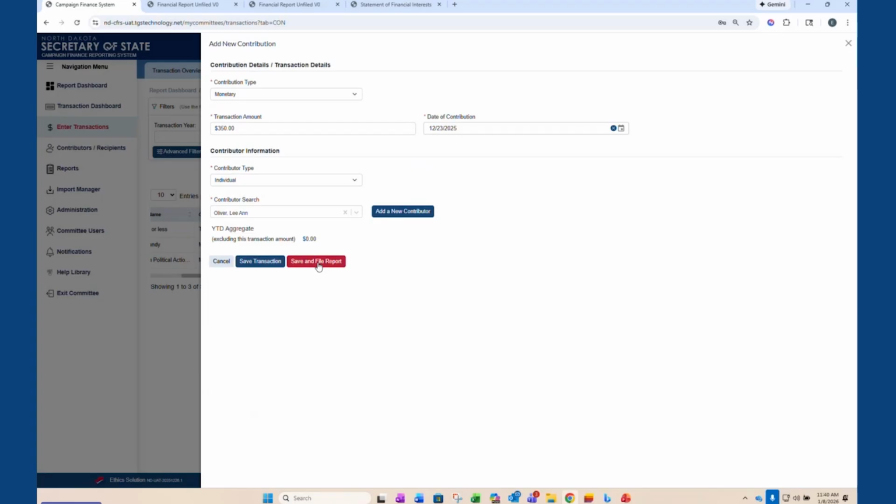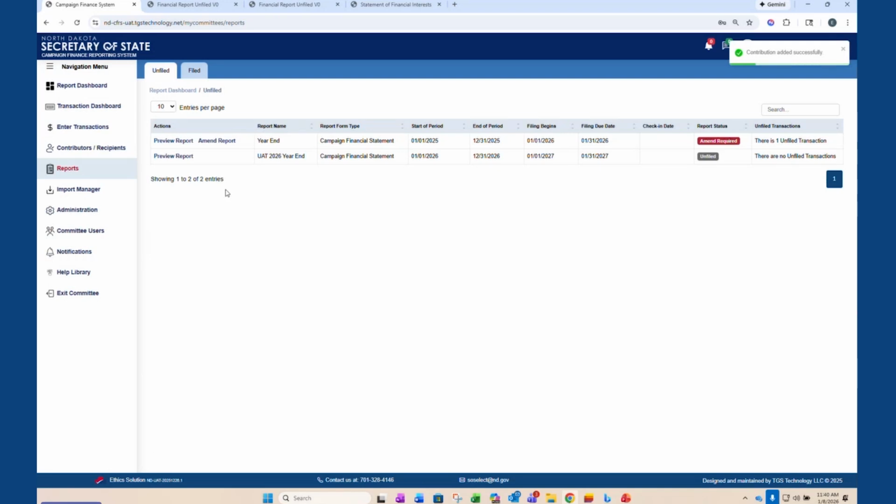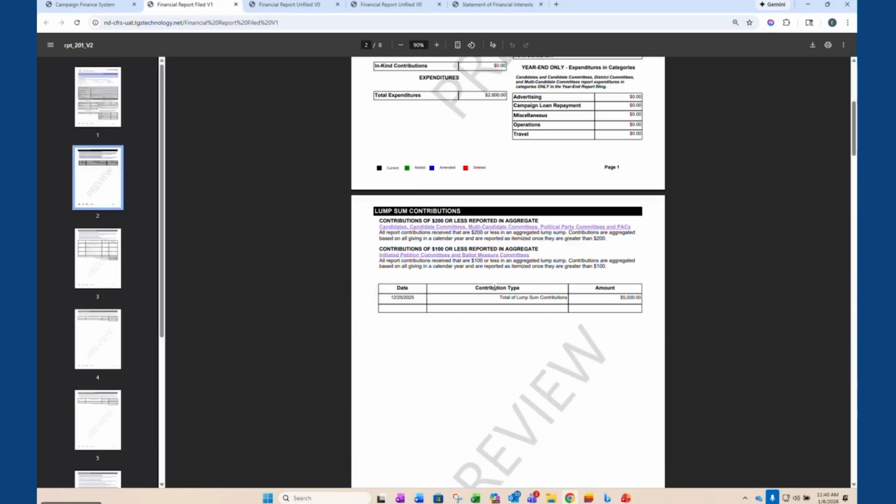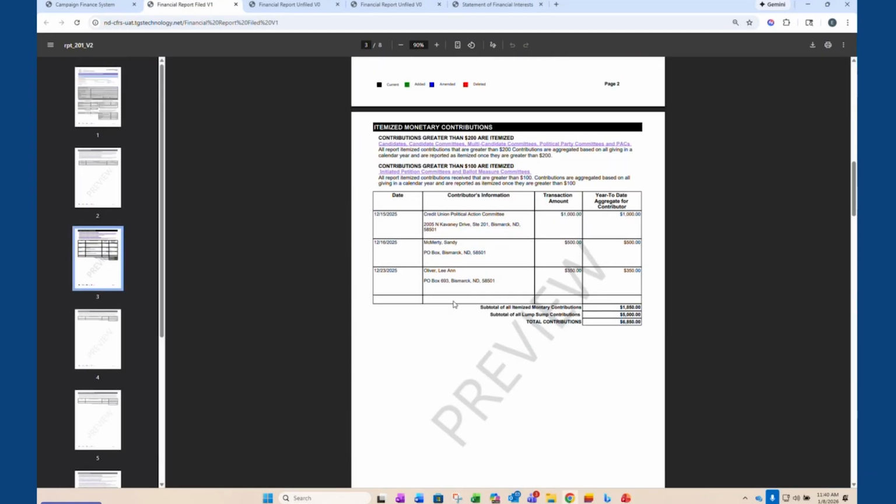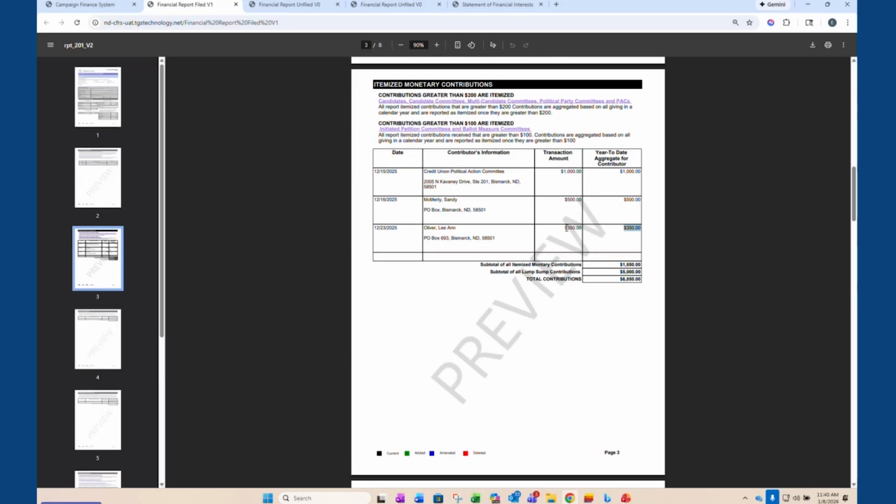And then since this is the only amendment I have to make, I'm just going to go save and file report. And you can see here that my report that I had is requiring an amendment. If I preview this, you can see that Leanne was added.